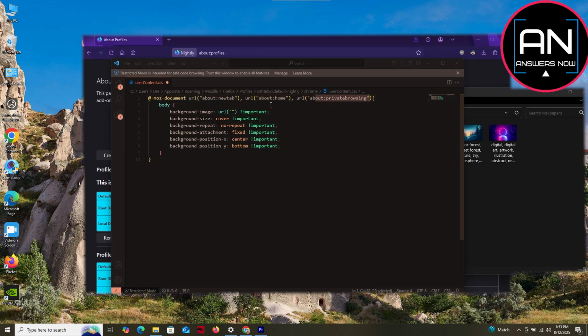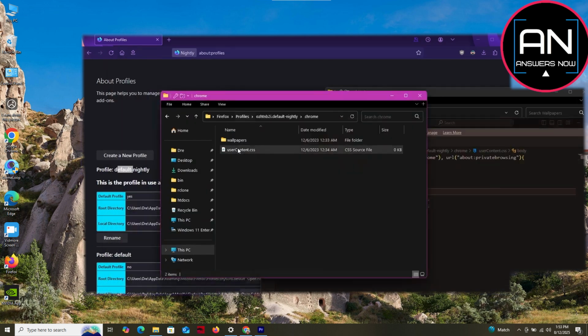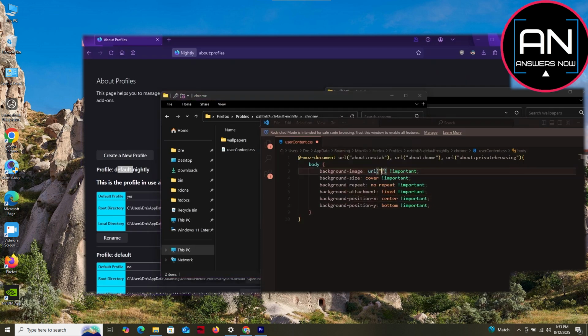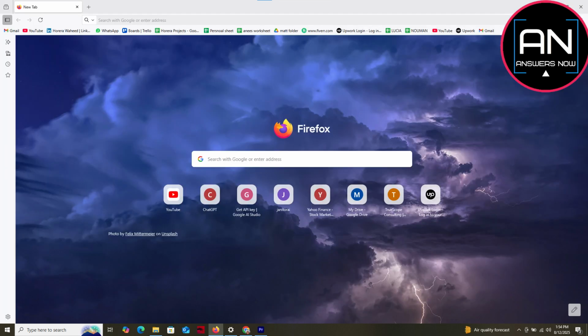You can also give each tab their own background. I want to apply the background to all of these tabs, so I'll just leave them. Now all we have to do is put a background image under this background image URL, and then we set the location and the image. Hit save on that and then restart your browser. And now our background is set.